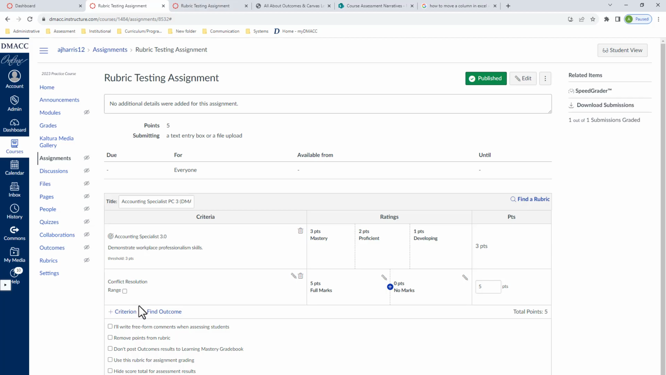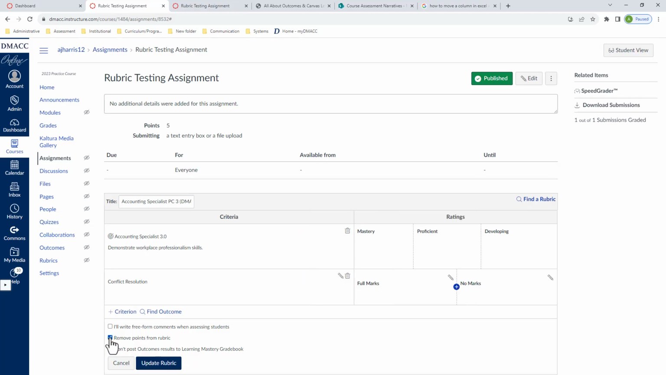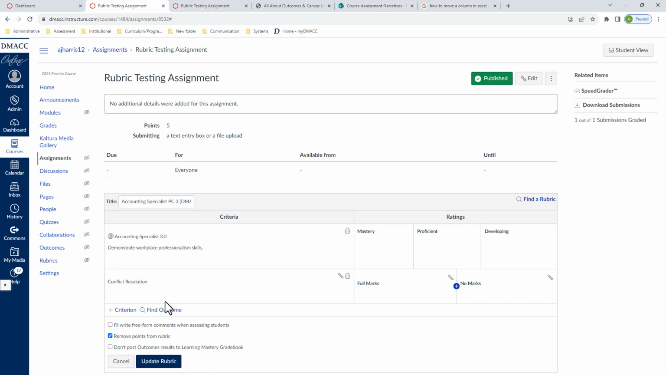After you're done adding criteria to the rubric, check the box to Use this rubric for assignment grading. Alternatively, if you don't want to use the rubric for grading, you can check the box to remove points from the rubric. You're still able to adjust the achievement ratings on the rows you added as desired, but checking this box will allow you to complete the rubric for your students and independently award them a point value for their assignment.